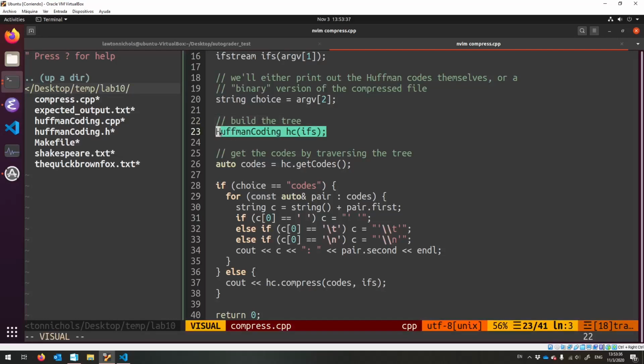So we always need to build the tree, so I've made a Huffman coding class that builds the tree given a file object, and then we're going to get the codes no matter what, because either we wanted the codes themselves or we wanted to actually compress the file using the codes. So we're going to get them. I'll show you what the type is later, and then if the user chose that, hey, I want to see the encoding table, we're just going to go and extract them. They're going to be pairs of characters, and then the string that represents those characters.